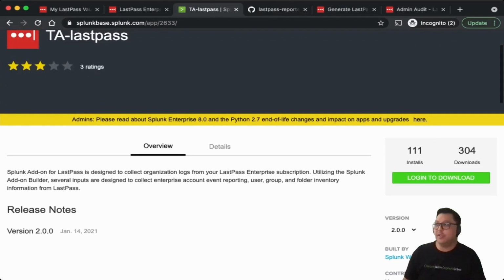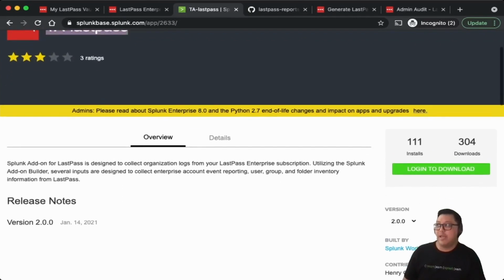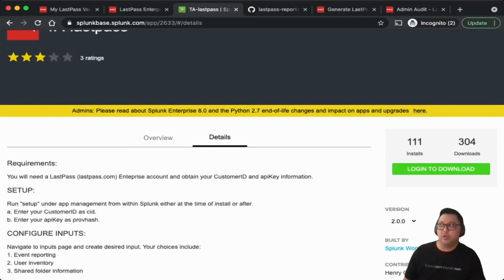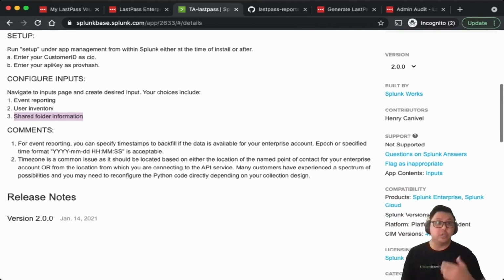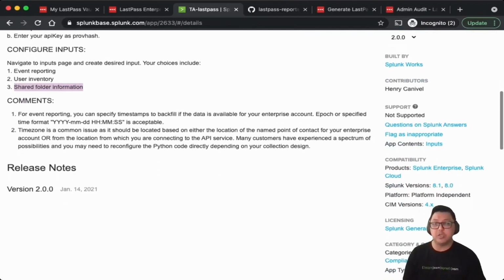This example with LastPass I created several months ago. There are some basic requirements, like I mentioned earlier, the API key with the prov hash and the CID, and I pretty much get three different areas. One is event reporting, the second is user inventory, collecting the different types of users, as well as profiles and details, and then shared folder information: which folders within the enterprise subscription your users are creating shared folders and enabling. So you can track that type of use case, the administration in URLs.